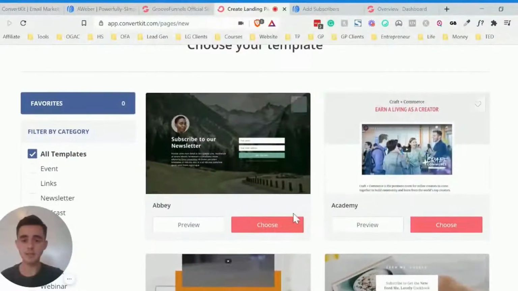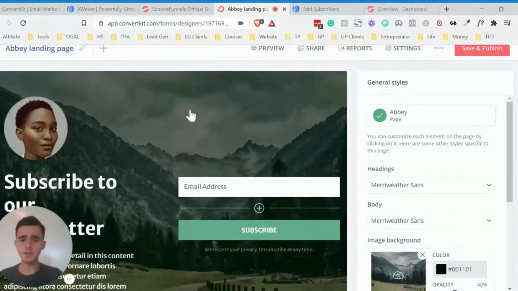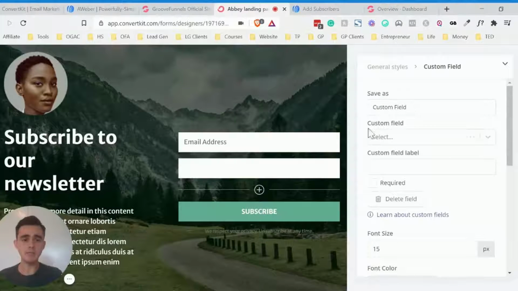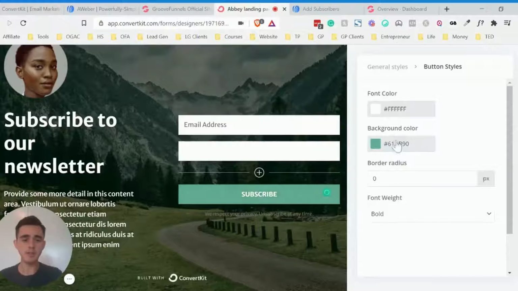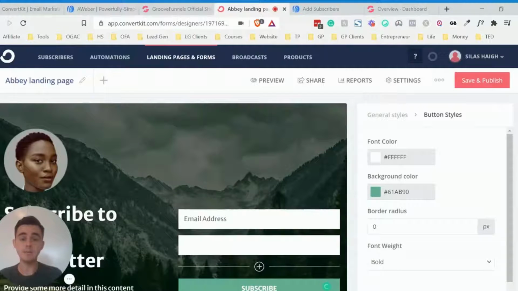As far as I'm aware, there is no option to start a landing page from scratch, but there are plenty of different options. So if we just choose this one, you can have a little look inside the builder, and you can edit the background, edit the images, add in new fields, whatever you want, change the background color of the button, all those kind of things inside the ConvertKit landing page builder, and then just click save and publish when you're ready and you're happy with it.